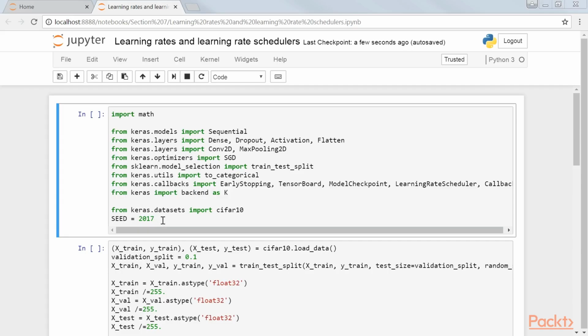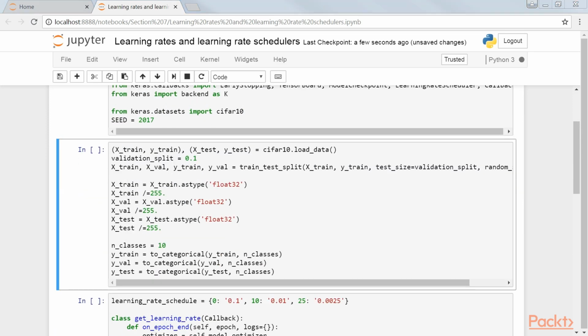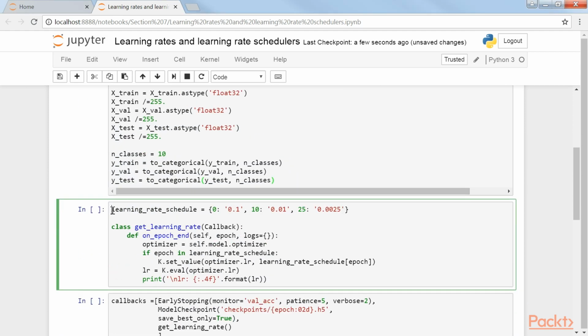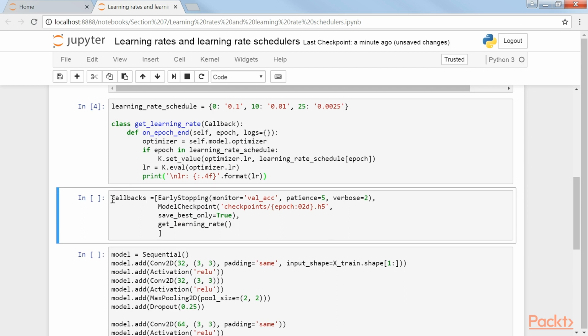Let's demonstrate how to set a custom learning rate scheduler with Keras. Let's start with importing all the libraries. Next, we will load and pre-process the data. We can set the learning rate using these lines of code. Let's add our custom function to the callbacks list.